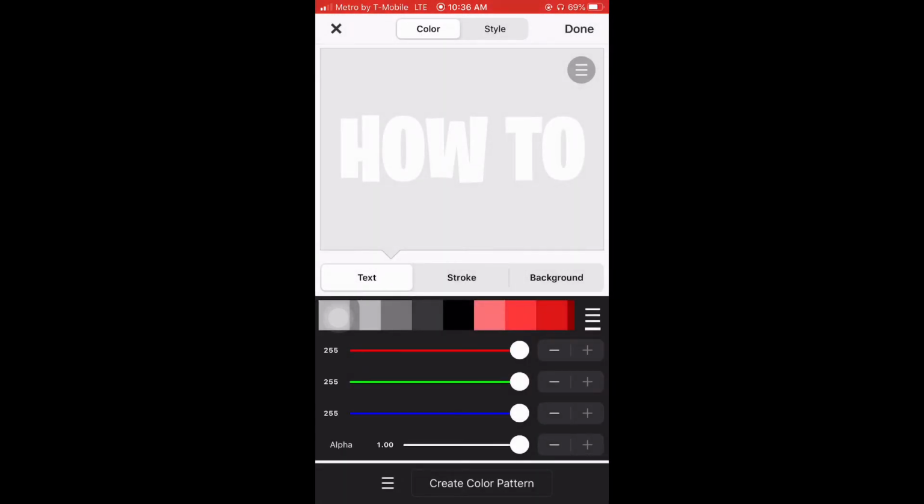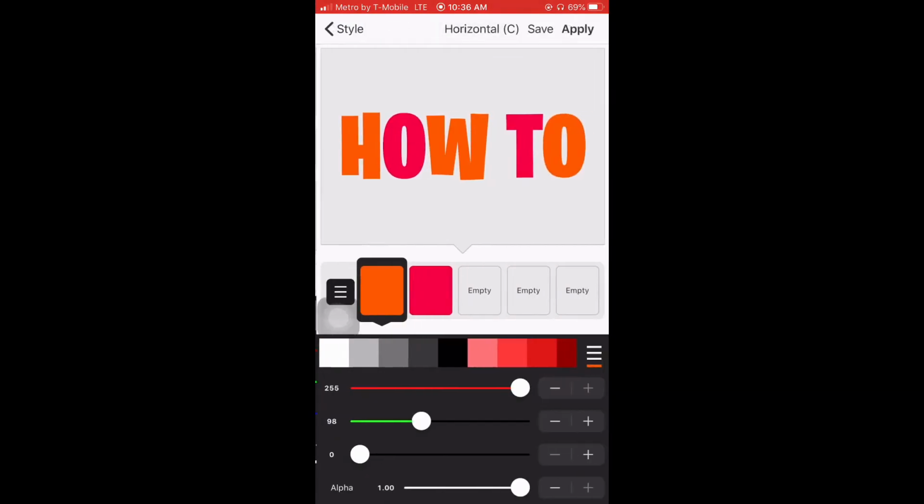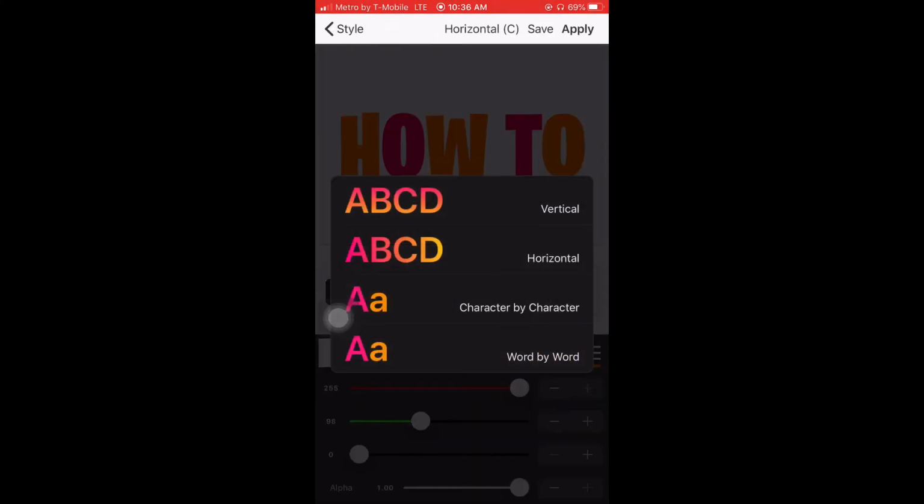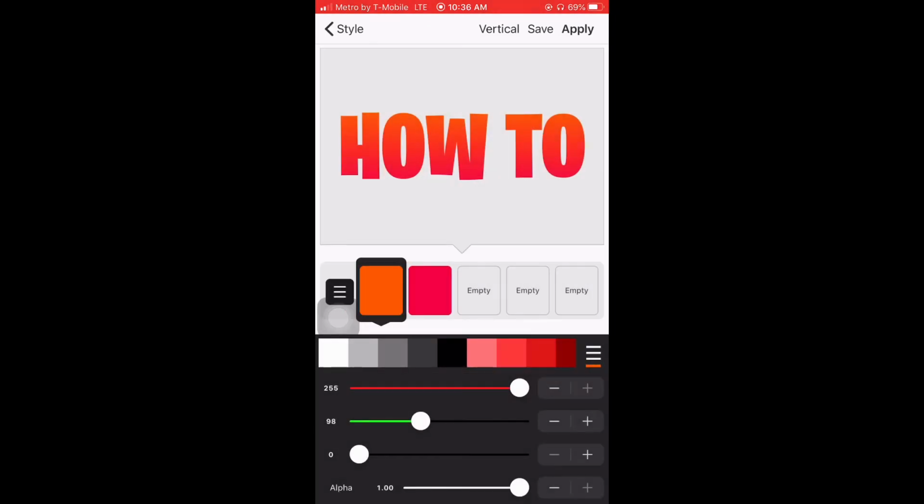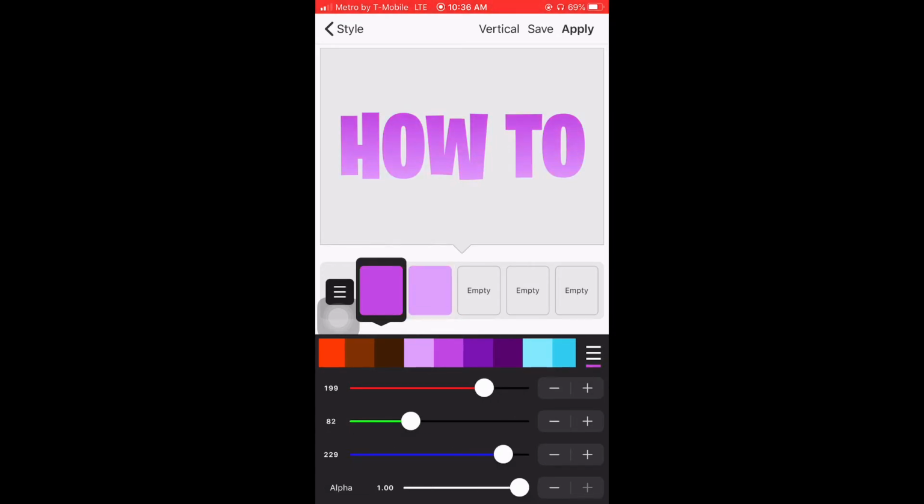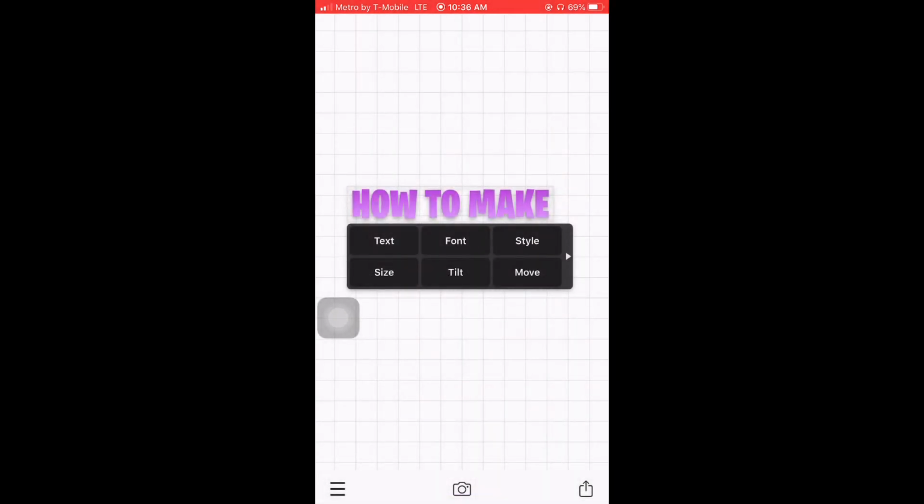But if you want your words to look like this, all you have to do is create pattern, hit the create pattern button at the top, and then hit horizontal or whichever way you want it, and then you just go ahead and pick your colors. I was feeling purple today, so I chose purple.